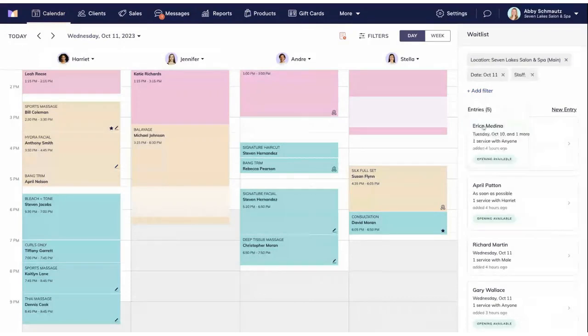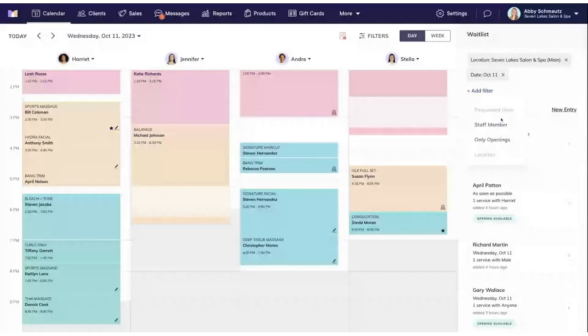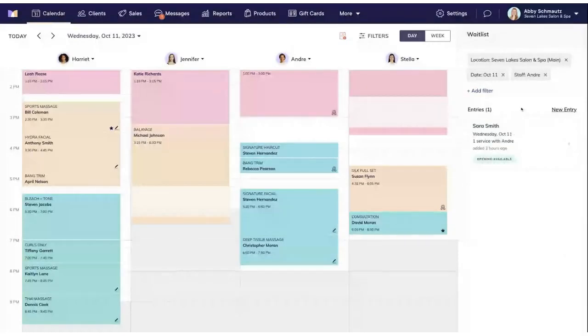So let's click on staff member and let's click on Harriet. And so this is really nice because now we can see this is at the Seven Lakes Salon and Spa, the main location, because in this example, we do have multiple locations. And you can see here, this is for October 11th. And we do have 1 person on the waitlist who is requesting an appointment on the 11th with Harriet. So I can go ahead and X that out. And then if I want to see, for example, Andre, then I can see this one. It looks like Sarah Smith has requested an appointment with Andre. So this is really nice. I love using these filters to filter this further and see specific criteria about the waitlist.